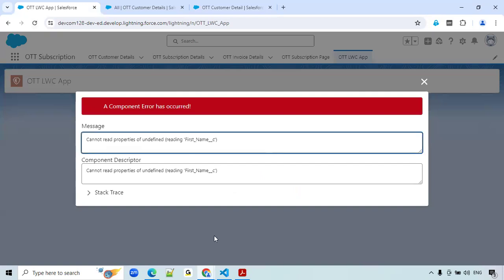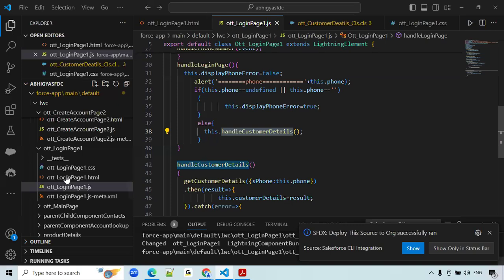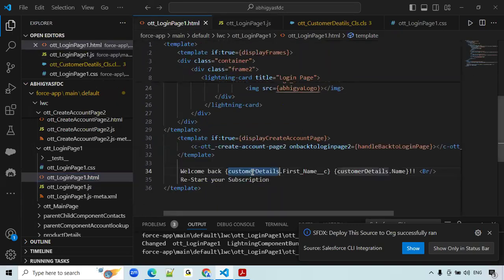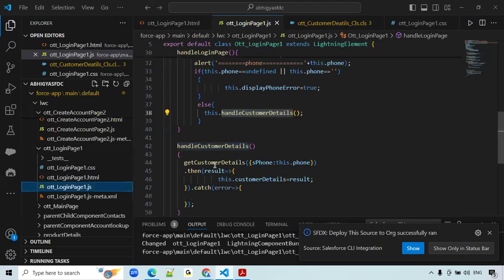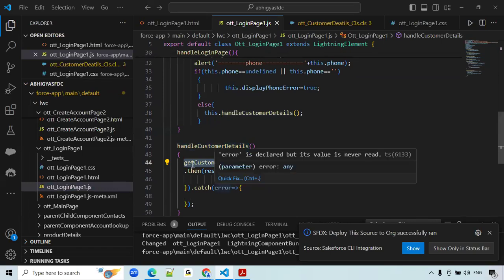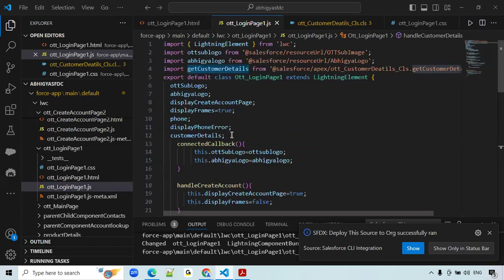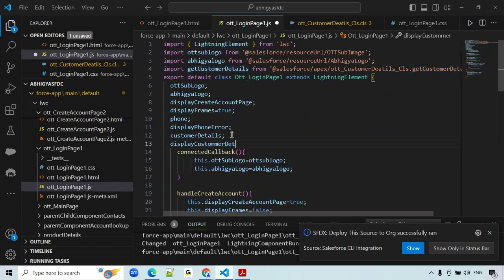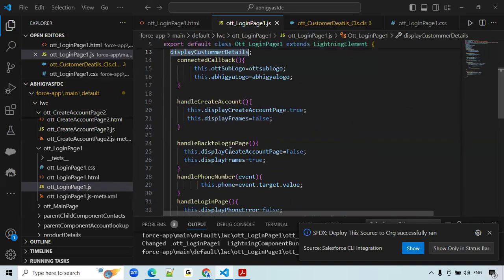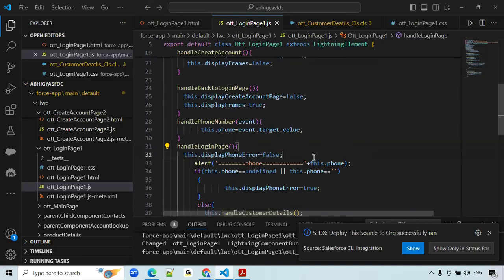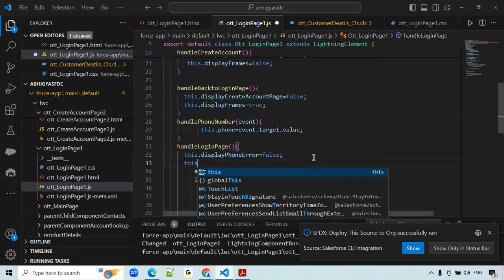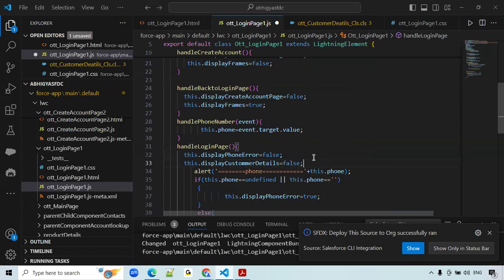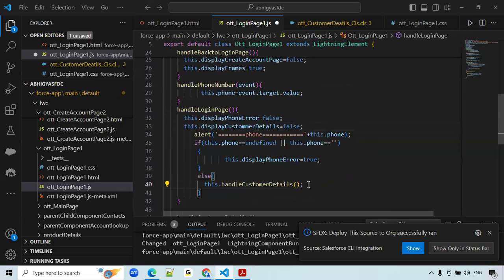Okay, on loading time, it's showing an error. Why? Because on loading time, we don't have the information of first name. When we get the details for the customer details, then only we need to display. That's why here we have to take a separate property, displayCustomerDetails. By default, it would be false. So here also, at login page time, we can give it false. Here we can give it true.